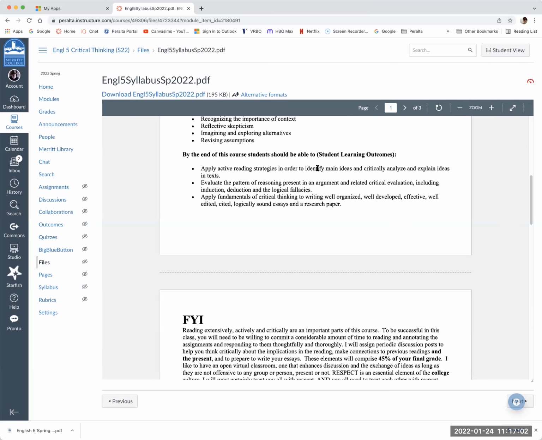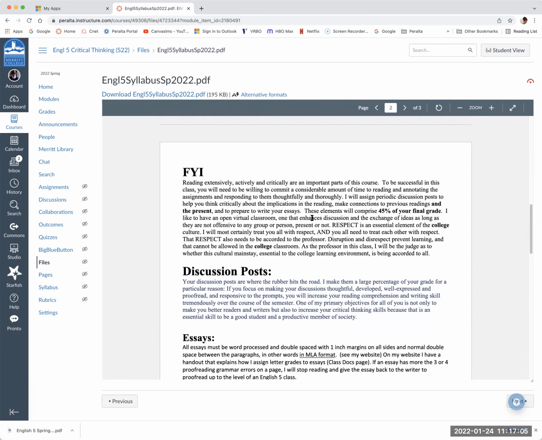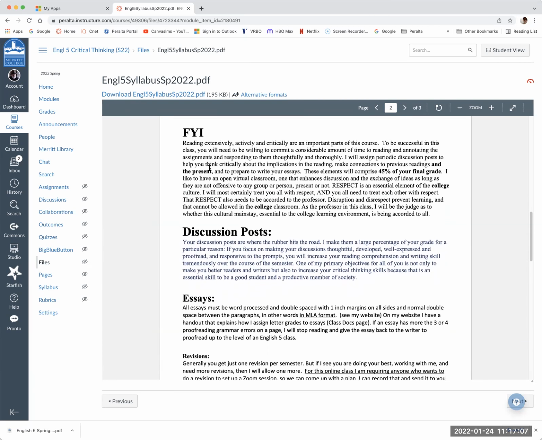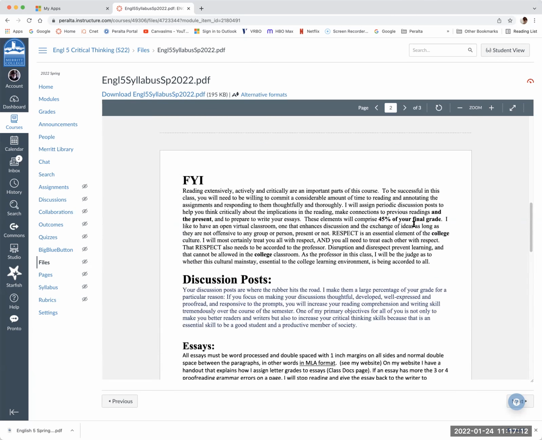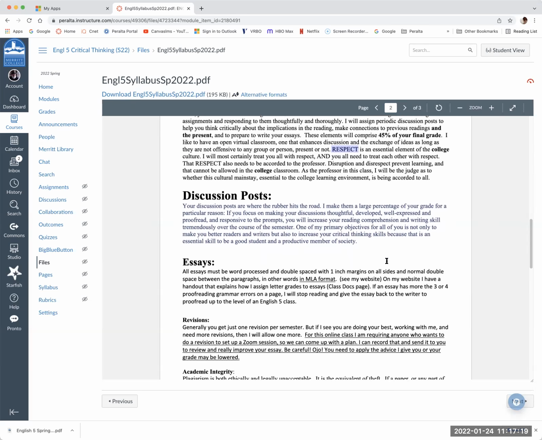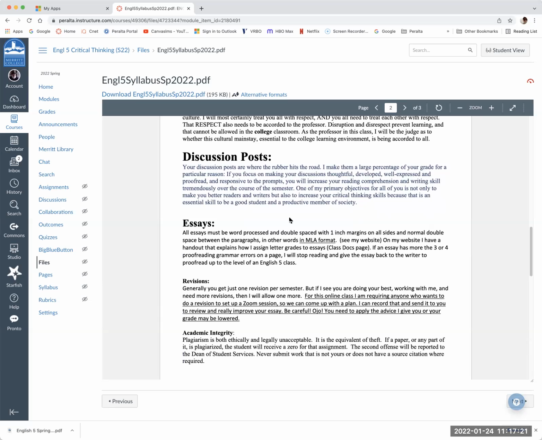So by the end of this course, these are the learning outcomes for the course. And I want you to read this as part of reading the syllabus itself. I mentioned respect here. It's an important part of the environment in college. Discussion posts, I really emphasize discussion posts. Now, since I started teaching online, the grade percentage for discussion posts has gone up and up and up, and it's now a major part of your grade.